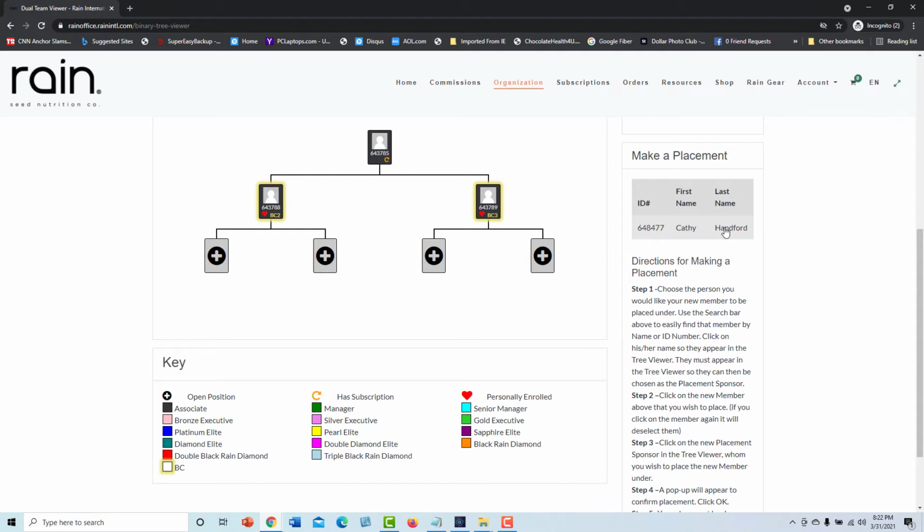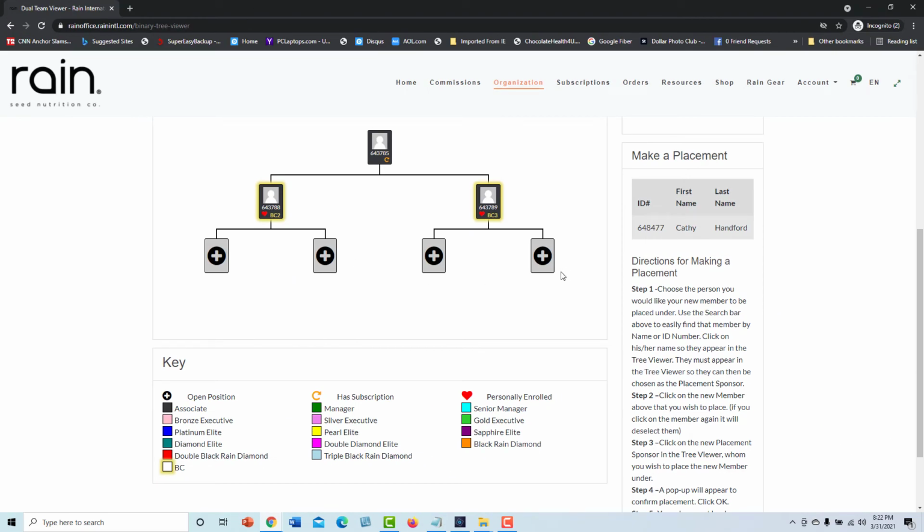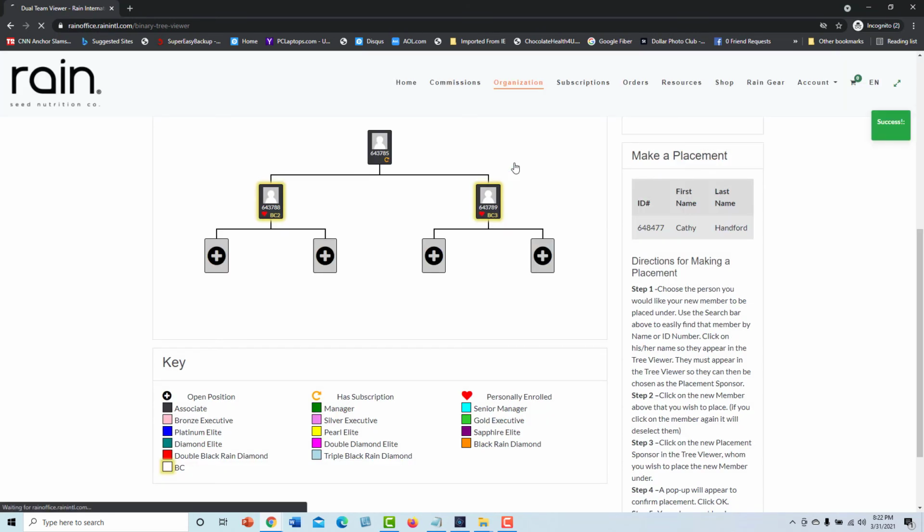So we're going to click on Kathy's name, and then we want to put Kathy on the far left. We're going to do that by clicking on this far left plus sign. If we wanted to put her on the far right, we would click on the far right plus sign. But here we go. We're going to click on that far left, and then the system asks us, are you sure? You want to place this ID number underneath the other ID number. And we say, why, yes, we do.